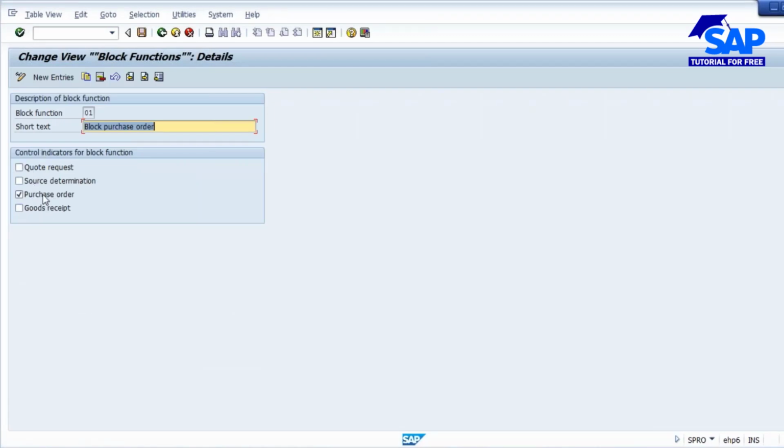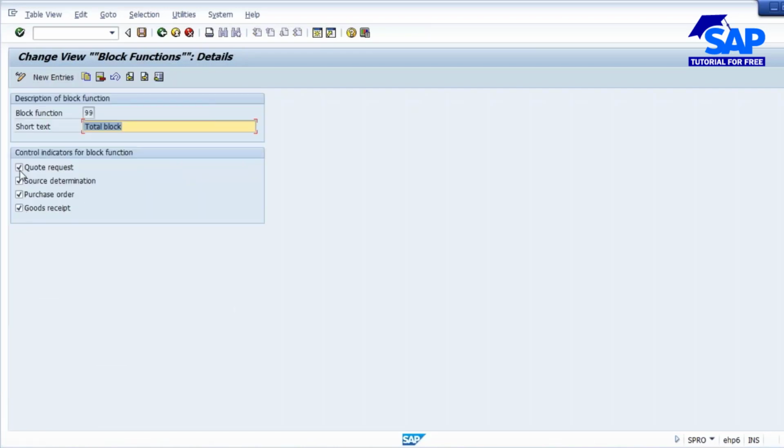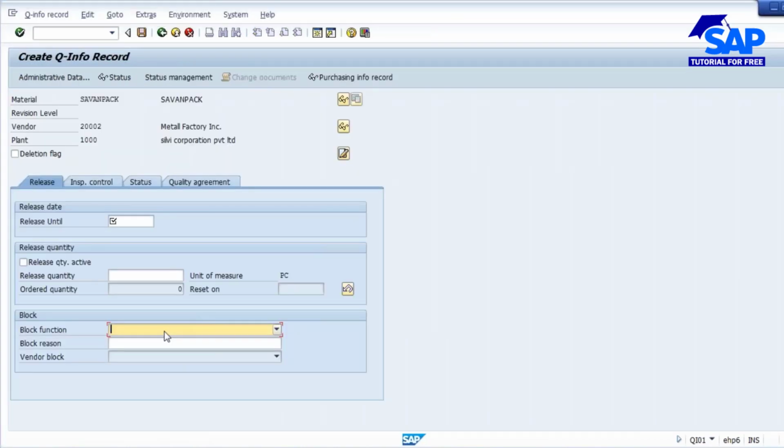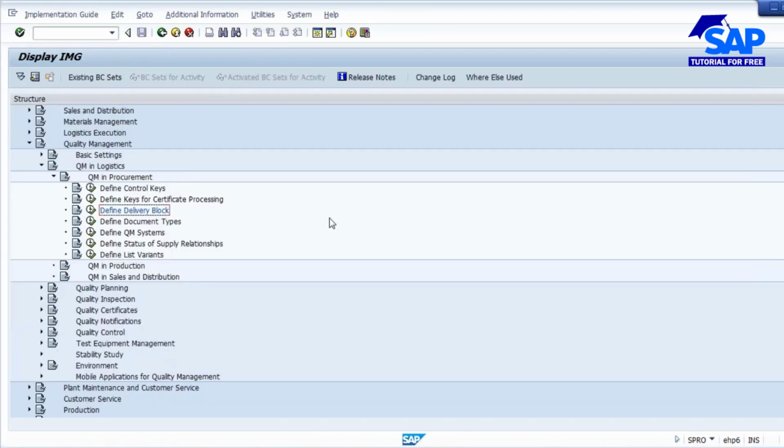Whether you want to block purchase order, goods receipt. See, in case of block purchase order, it blocks only purchase order; the purchase order indicator is activated. Now when you go to total block, all are activated. That means everything is blocked: source determination, purchase order creation, goods receipt, creation of quotation, everything. So whatever indicators are there here will come from here, block functions.